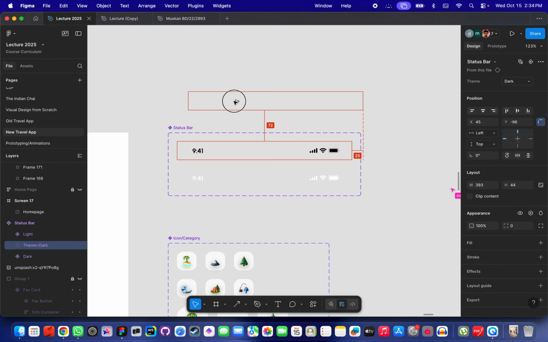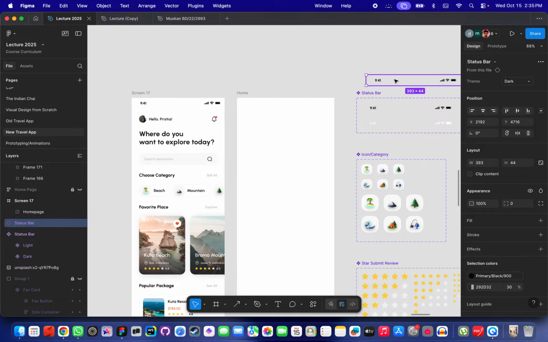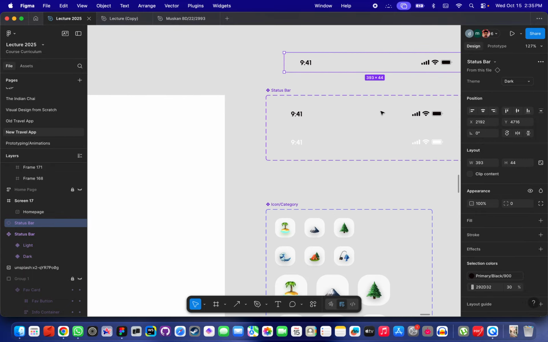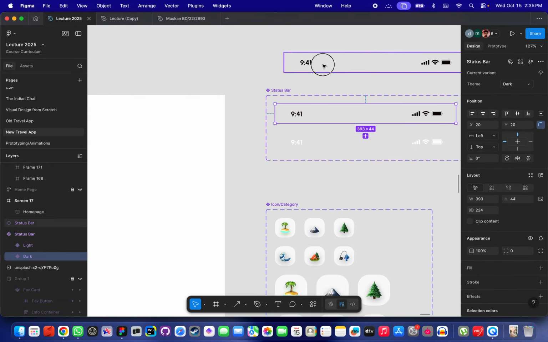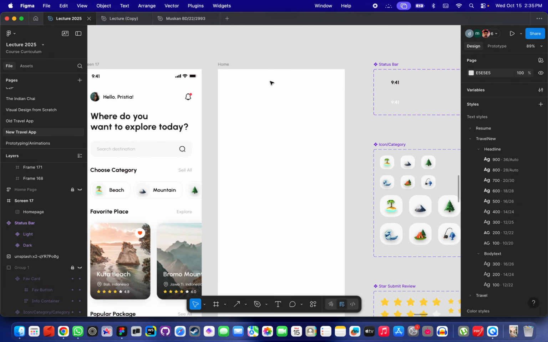If I get this outside, you see that there is theme, dark and light over here. I can change and immediately they'll change. By now you should understand how to do this part. Changing variants, you understand? Okay, one more important thing I'm telling you again. I'm deleting this. Now I want to put a status bar at the top of this window. So how do I do it?